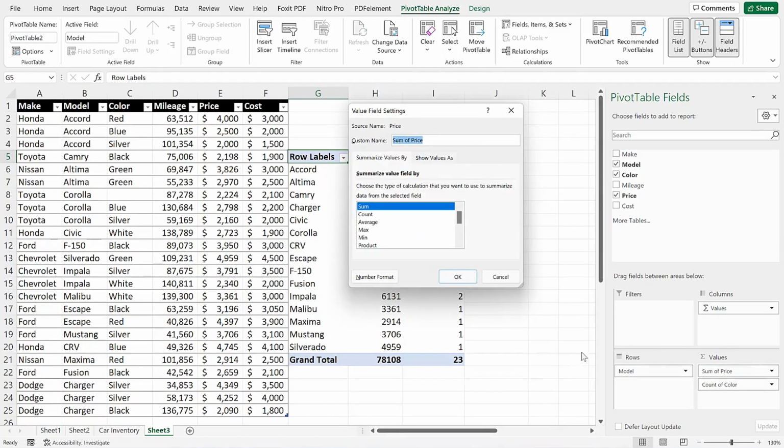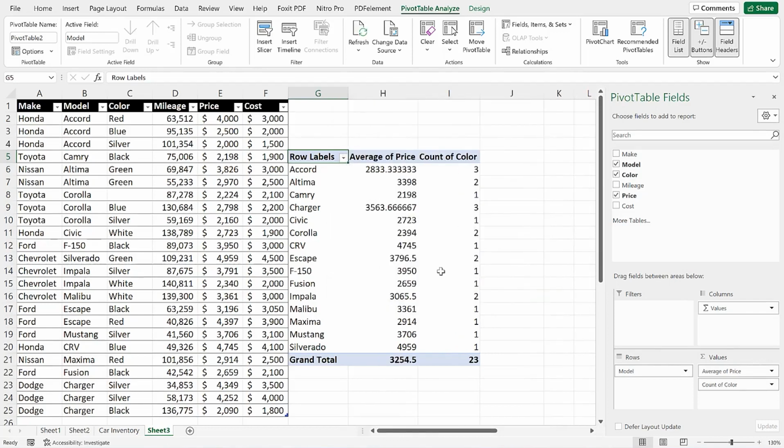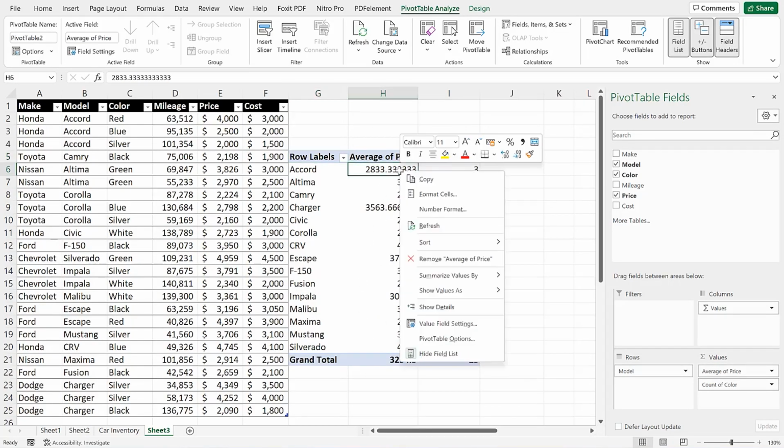Something like, okay, come to the value field settings, you can come to average and you can click on OK, and this is going to give you the average of price accordingly. It's going to display it in the pivot tables. So right clicking option is truly your friend.